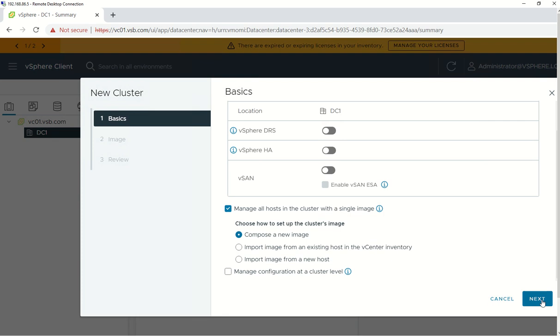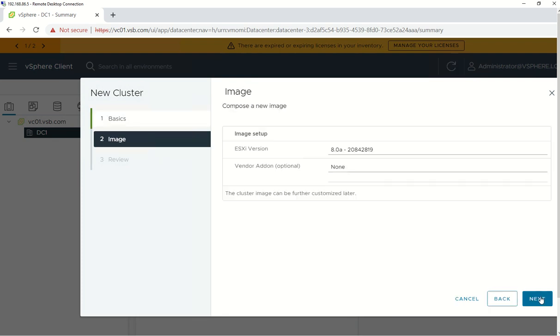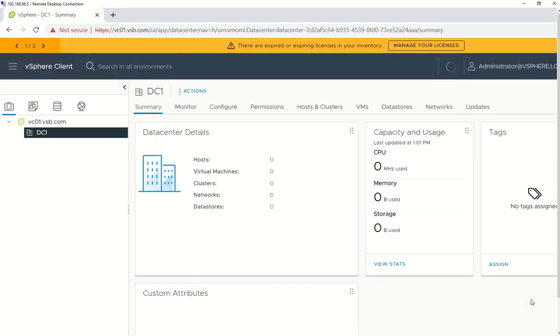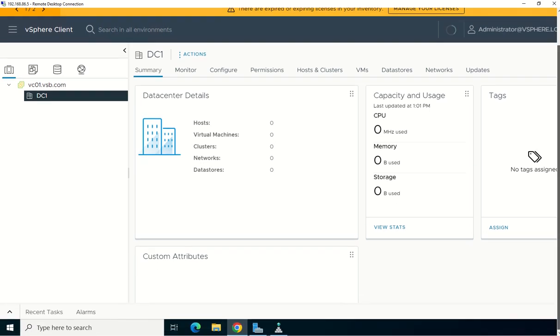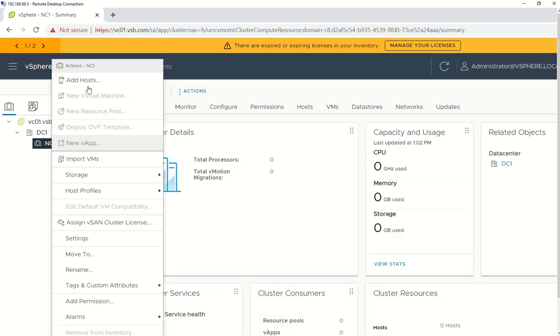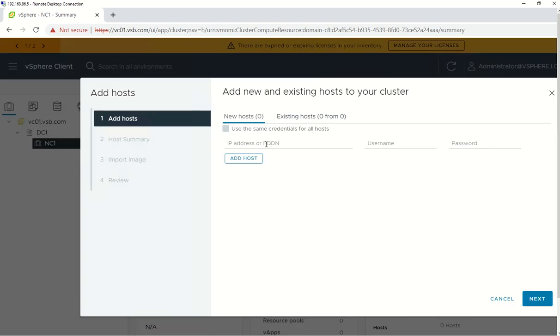So click next. Pretty simple. So when you enable all, you will be able to see DRS HA enabled. So click finish. So cluster is created, and you can add the host to it. So you can add multiple hosts at a time.